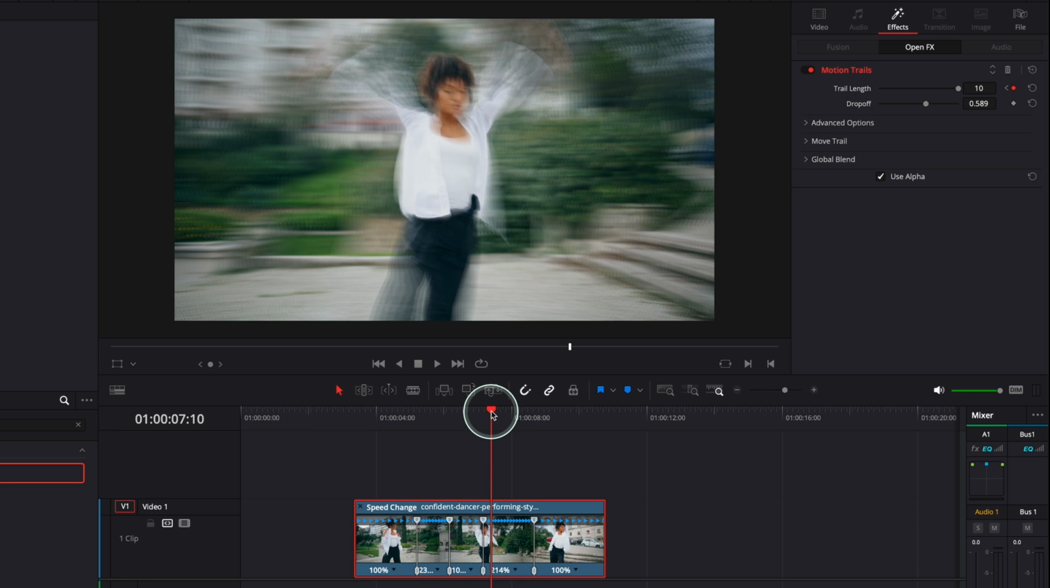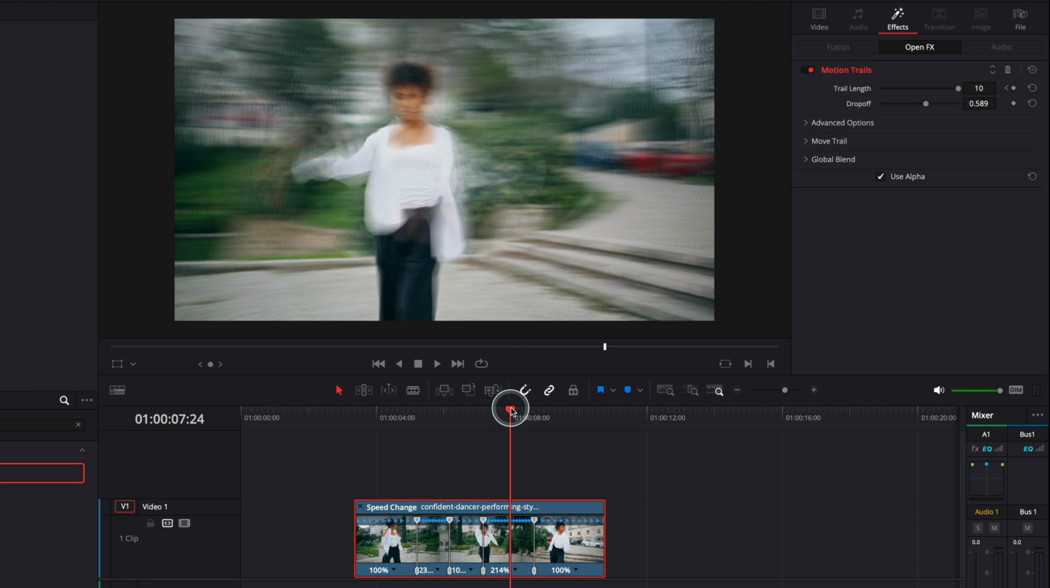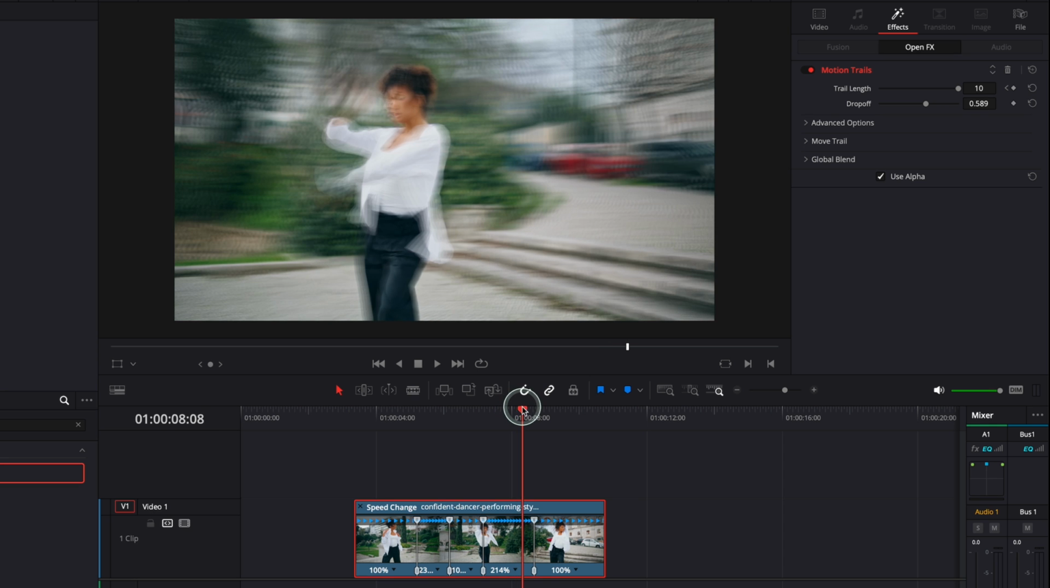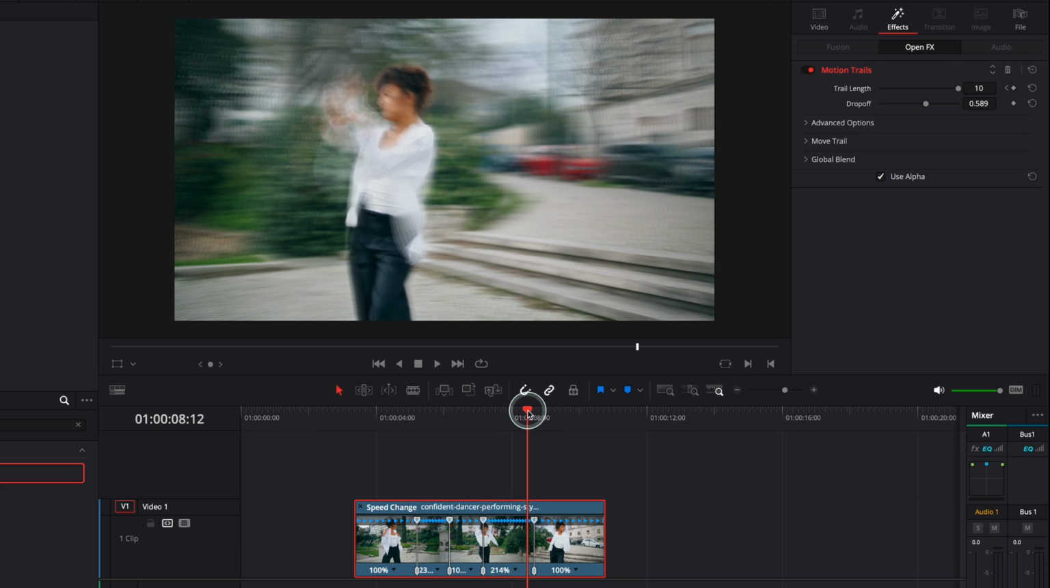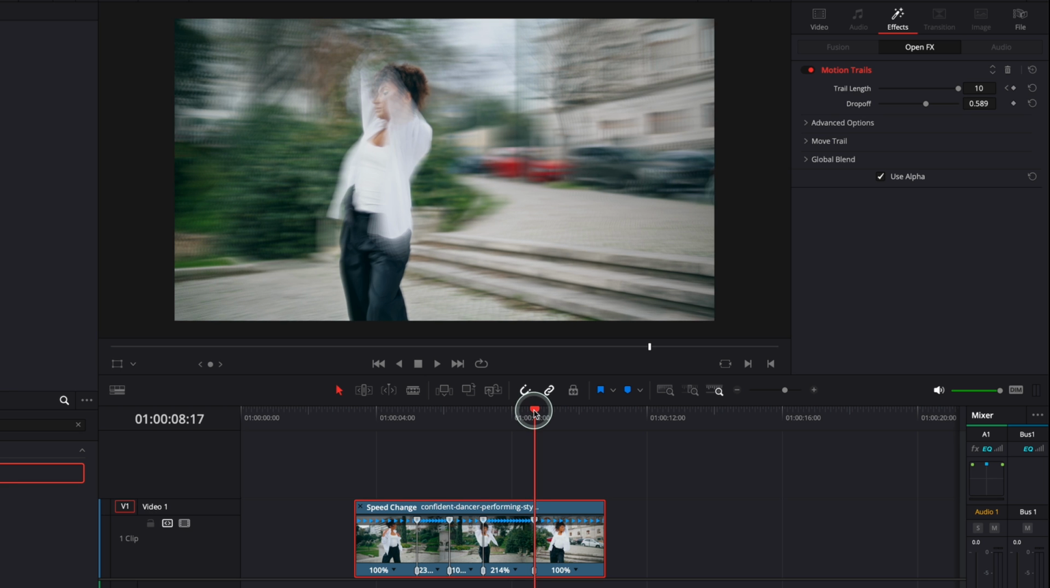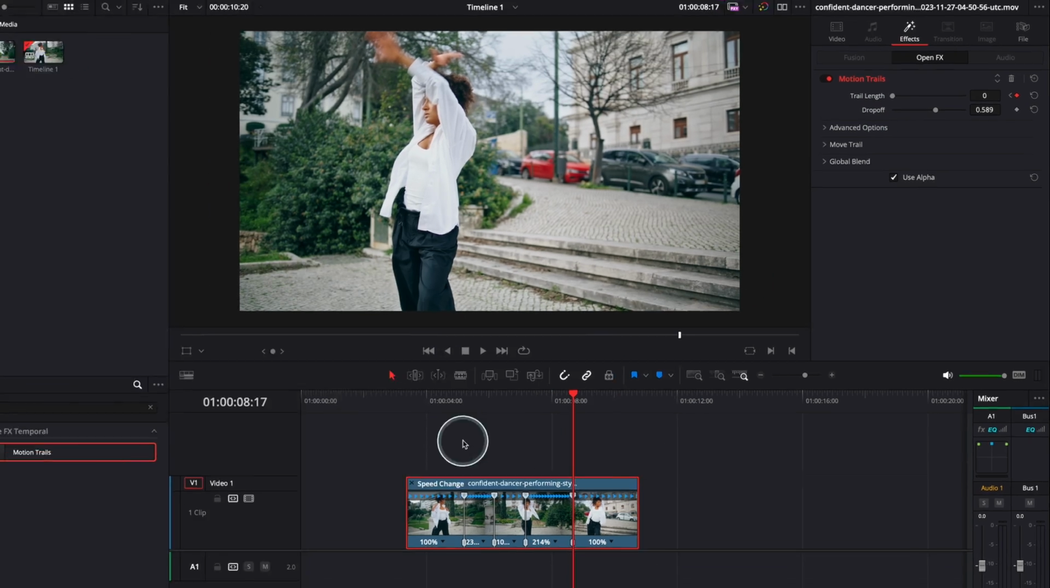And now I'm gonna drag my playhead all the way to almost the end of the fourth speed point. I'm gonna add another key point, and this key point is for the ending of my effect. I'm gonna move my playhead again to the end, and when I get to the end, I'll drag the trail length back to 0. Let's have a look.